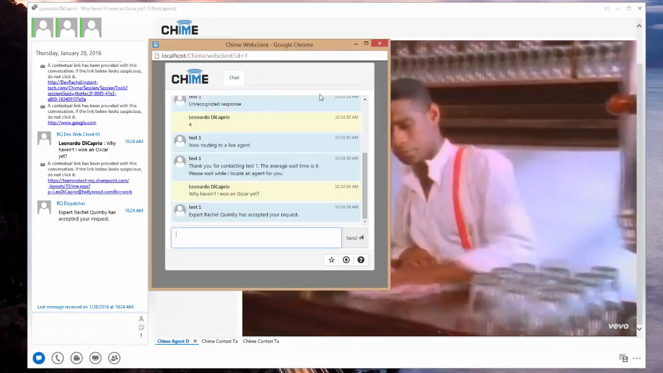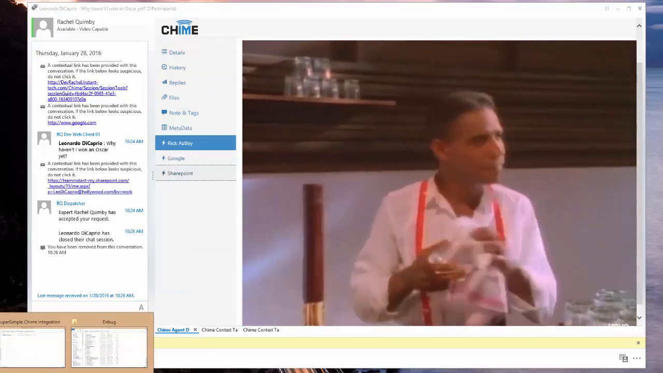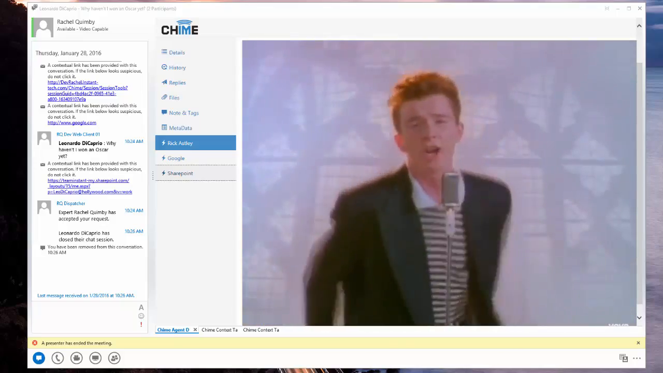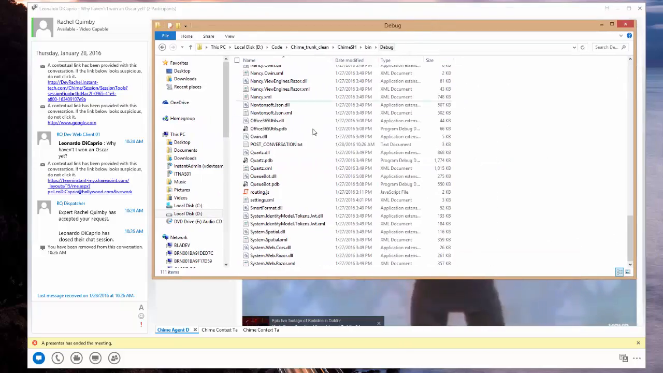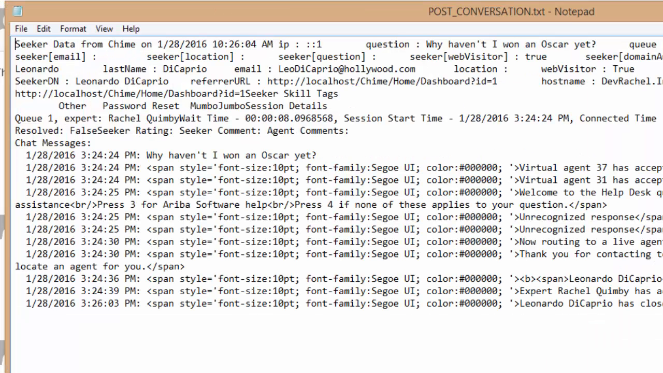Now, when either the seeker or the agent ends the session, then the post-conversation virtual agent will be routed to. And in this case, our really simple example is they wrap up all the session data and write it to a text file. So you can see here they've done that. We have seeker data, session data, like the queue name and who the expert was, and also the chat messages. You can see skill tags were added.